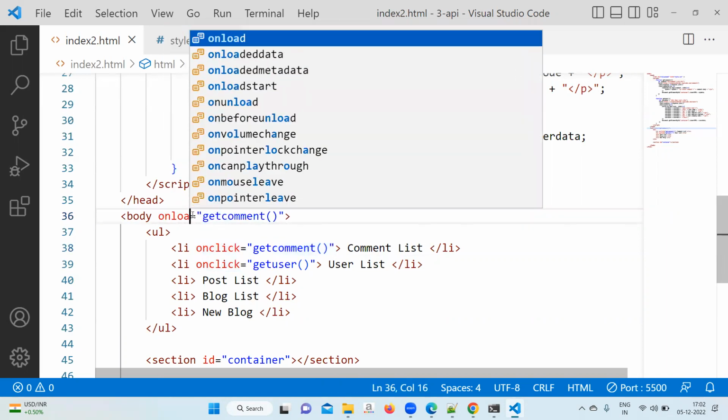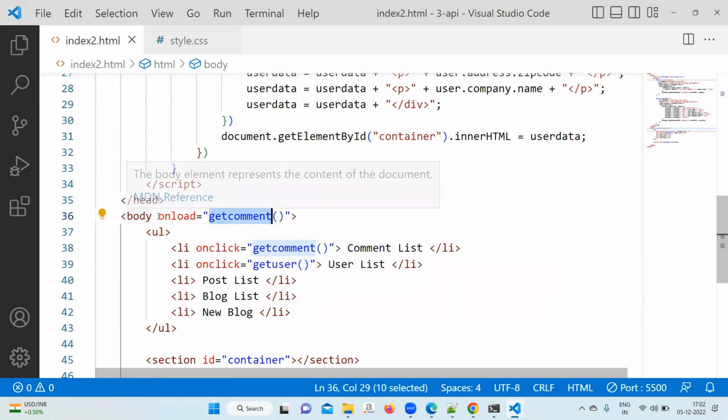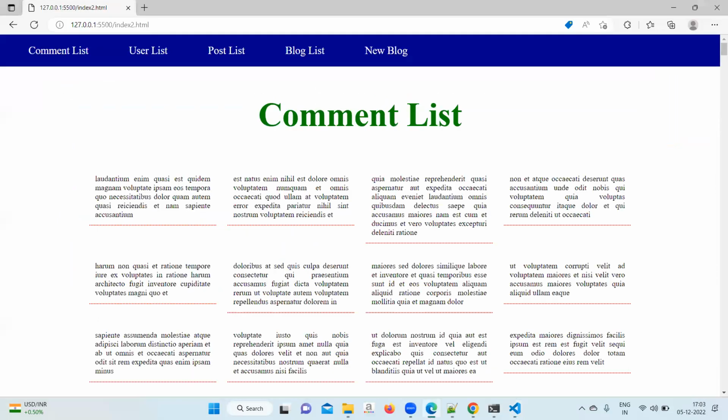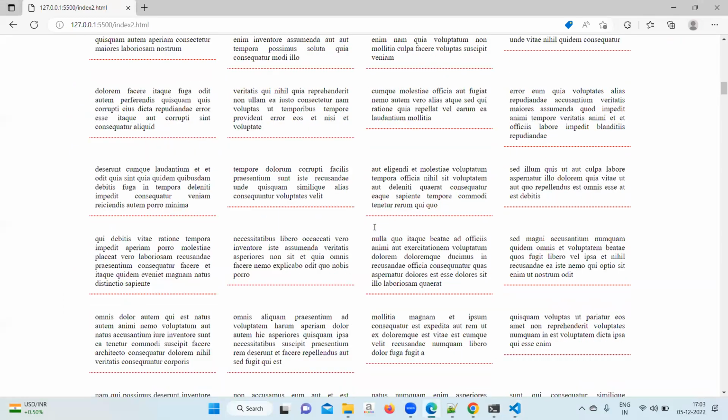On load, get comment. On load, the comment list appears. See, once the page loads, the comment list will appear directly.